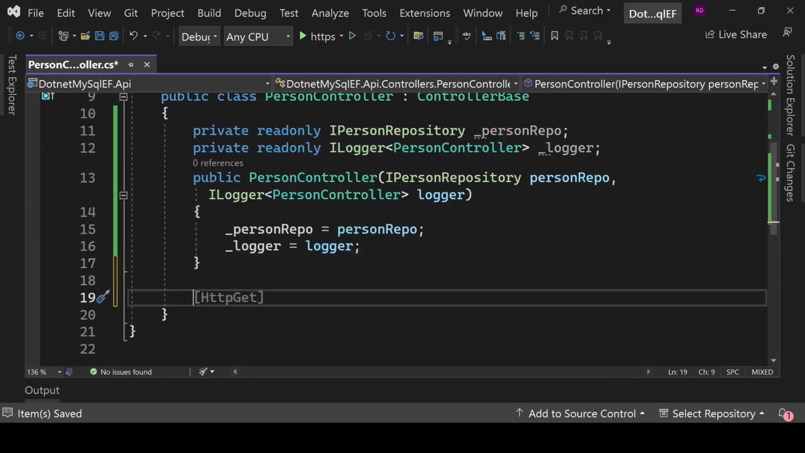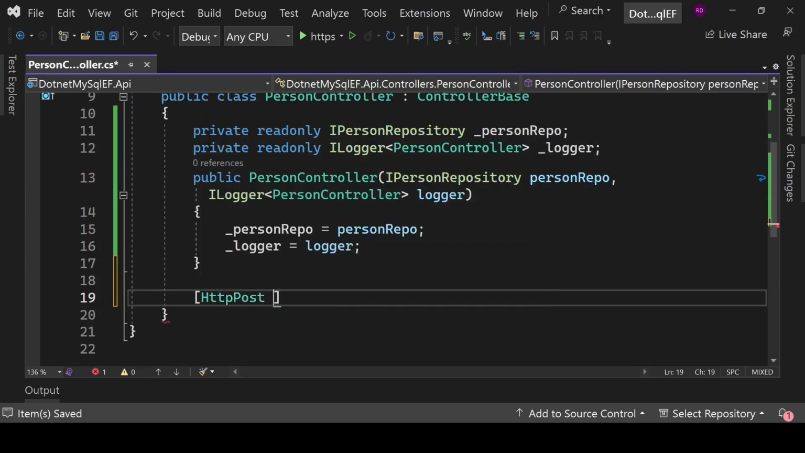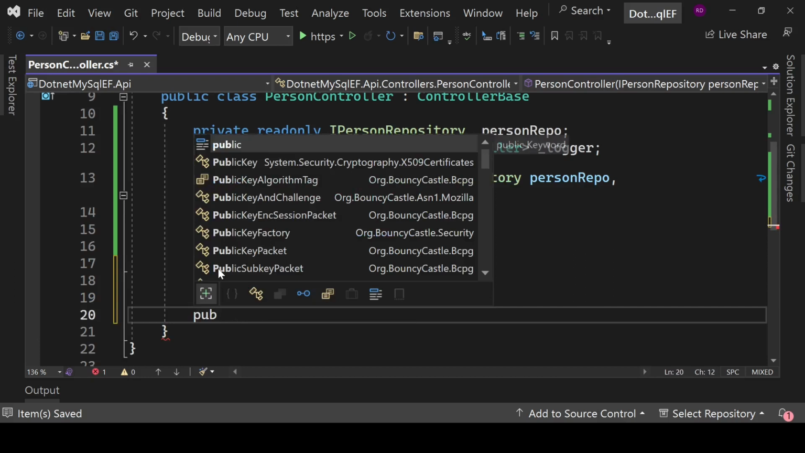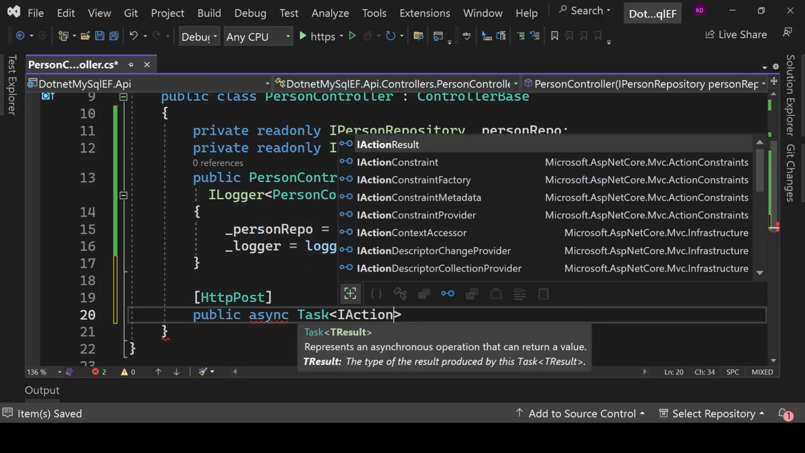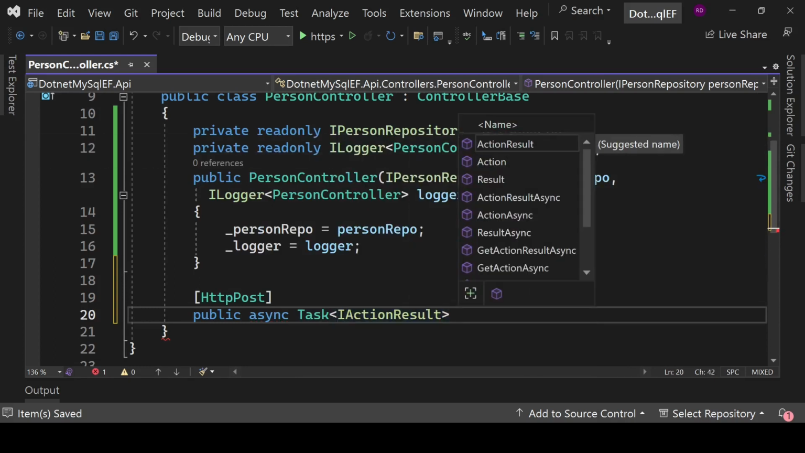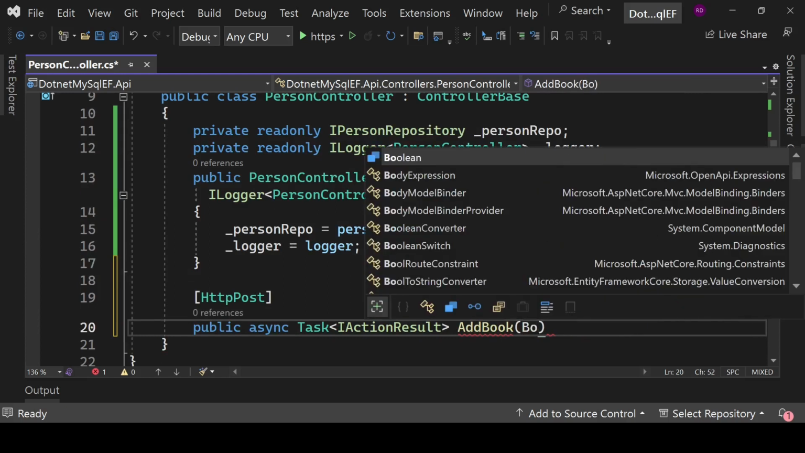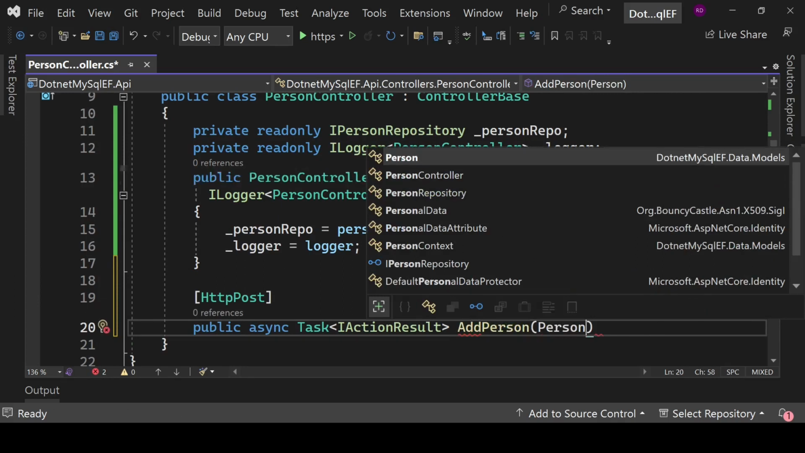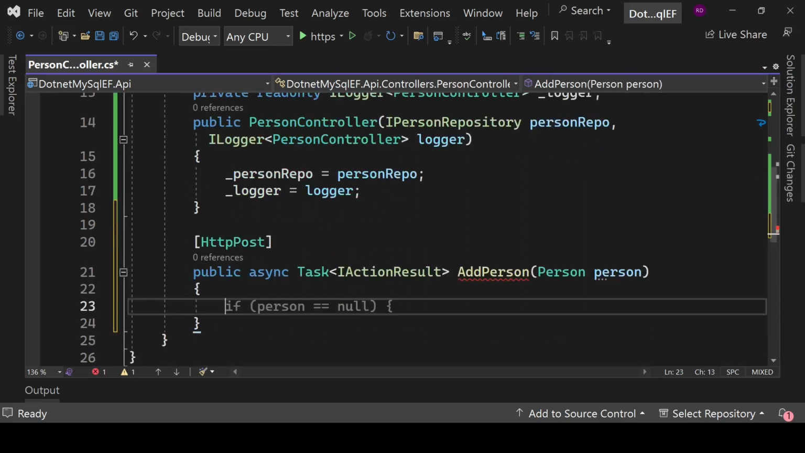Okay, we will create a few methods here. The first one will be our HttpPost, and it will be public async Task IActionResult, and here we will have AddPerson. Okay, and below here we'll write some logic.